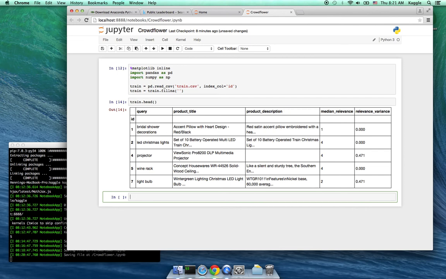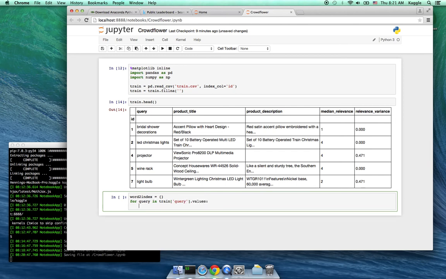So what we first will build is our vocabulary, which I will build as a dictionary, word to index. So the index will be the position in our feature vector where the word will appear. So let's just build the dictionary from the queries at first. For query in train queries values. Values actually gives you the underlying NumPy array of this particular column. So print query should just give me the first query since we are in Python 3.